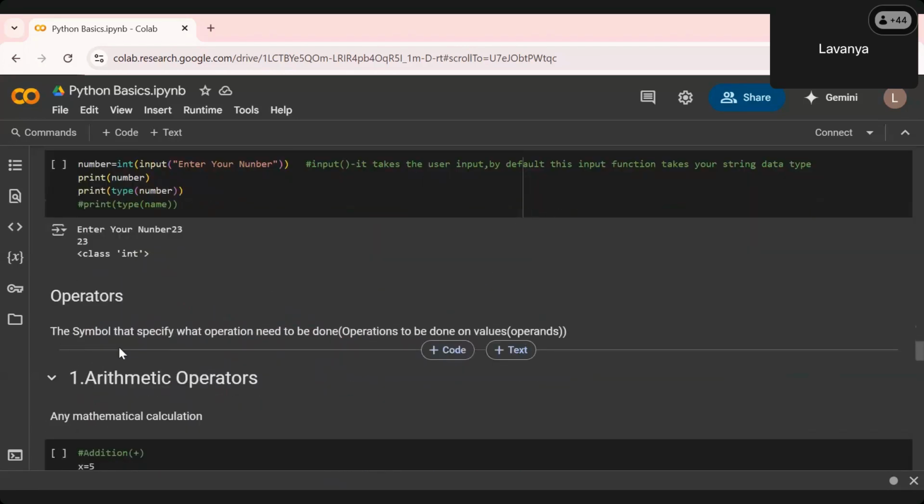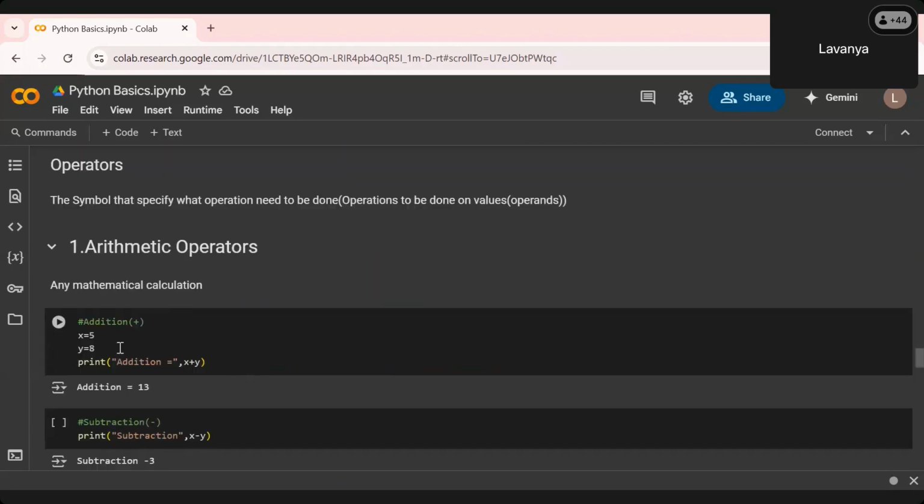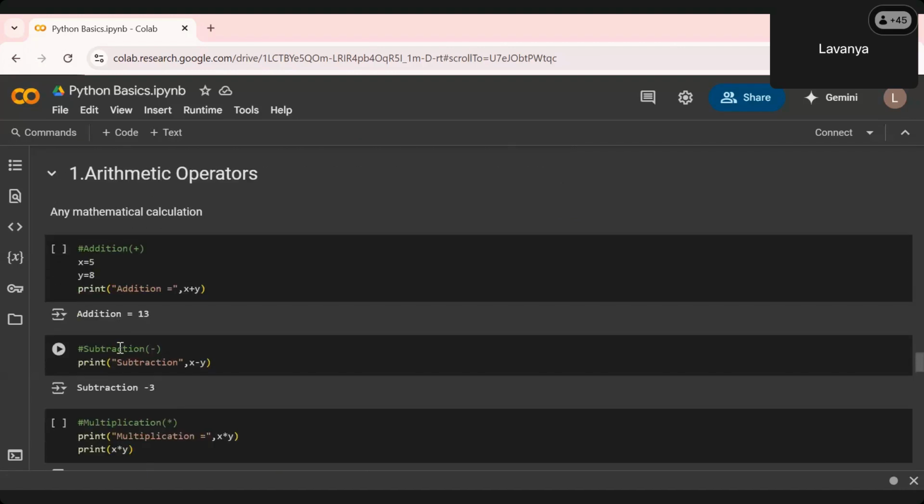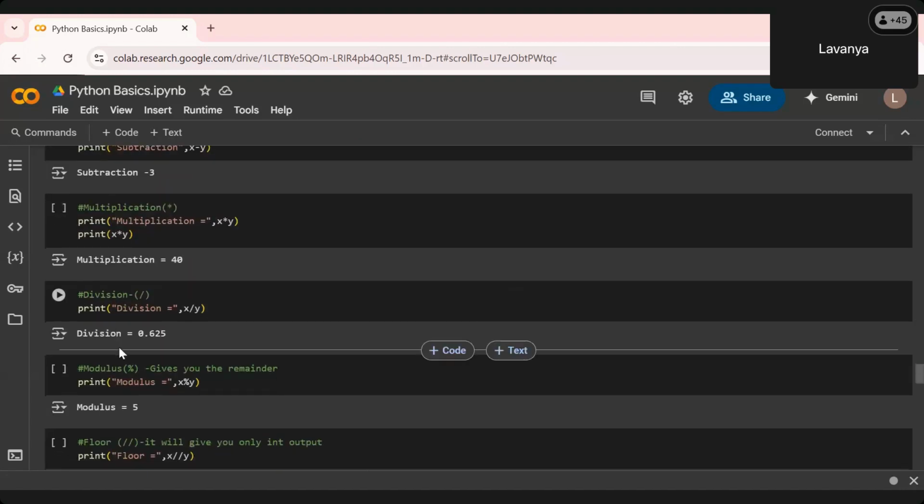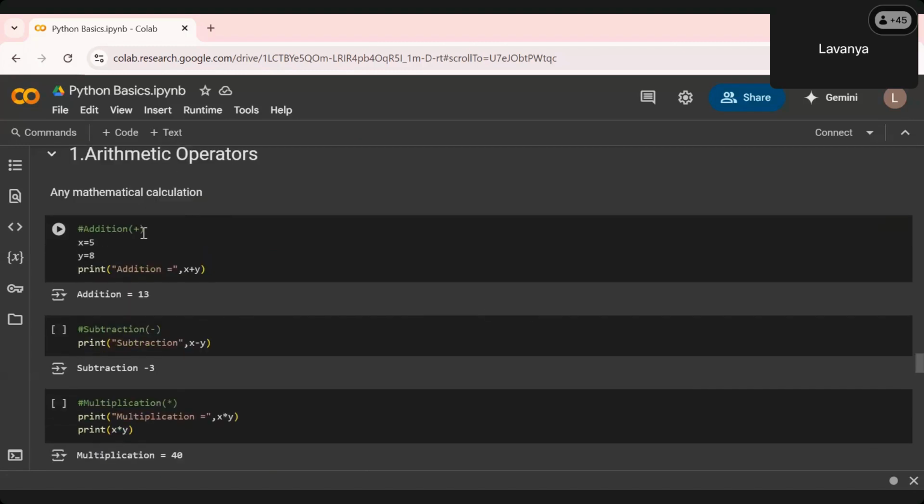Now we have seen the operators, guys. Basically, what are operators? They are basically the symbols which specify what operation needs to be done. In operators, we have seen the arithmetic operators, guys. In arithmetic operators, we have seen addition, subtraction, multiplication, division, modulus, floor. So all of them have different symbols, operators basically.